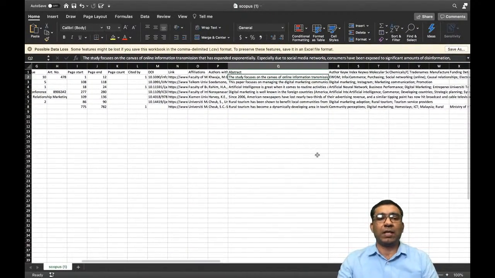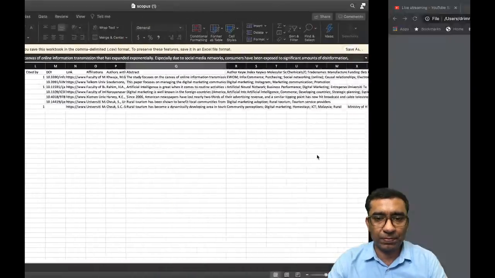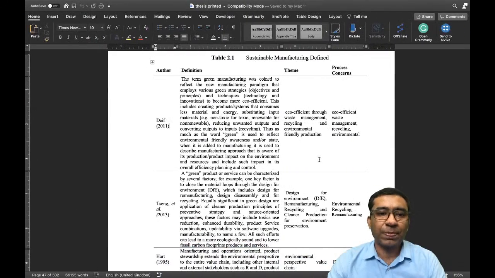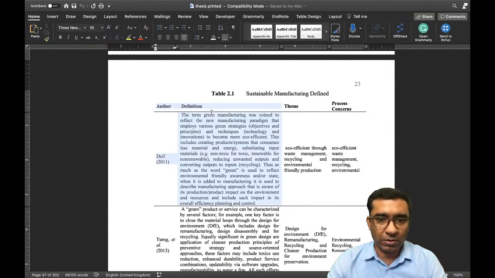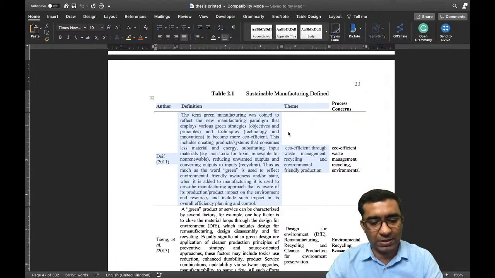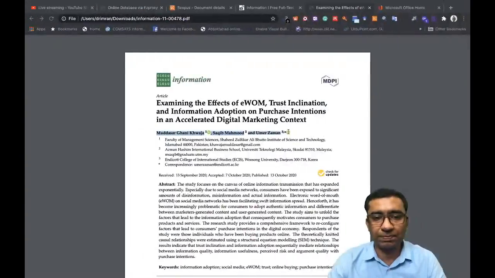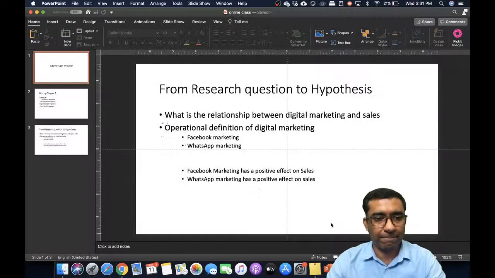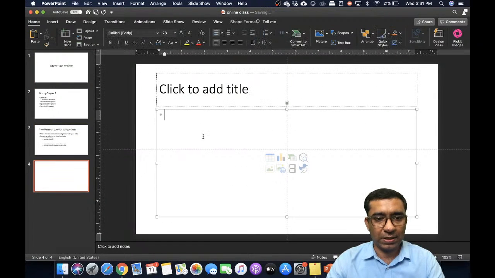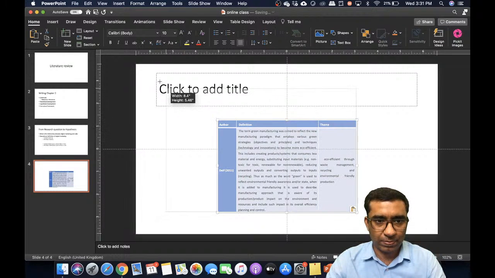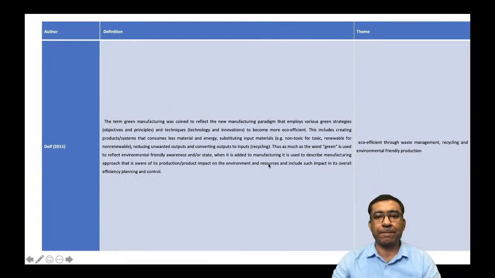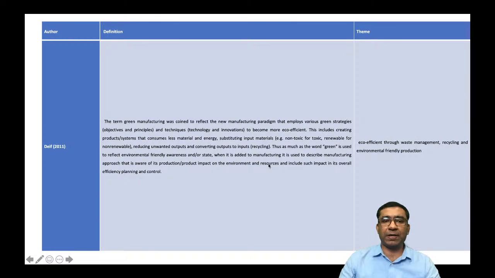Okay, now the next step would be you have to write very basic concepts. This is the table. You have to write author name, definitions, and themes. These 3 things you need to bring from your literature review part. Okay, now just follow this pattern.